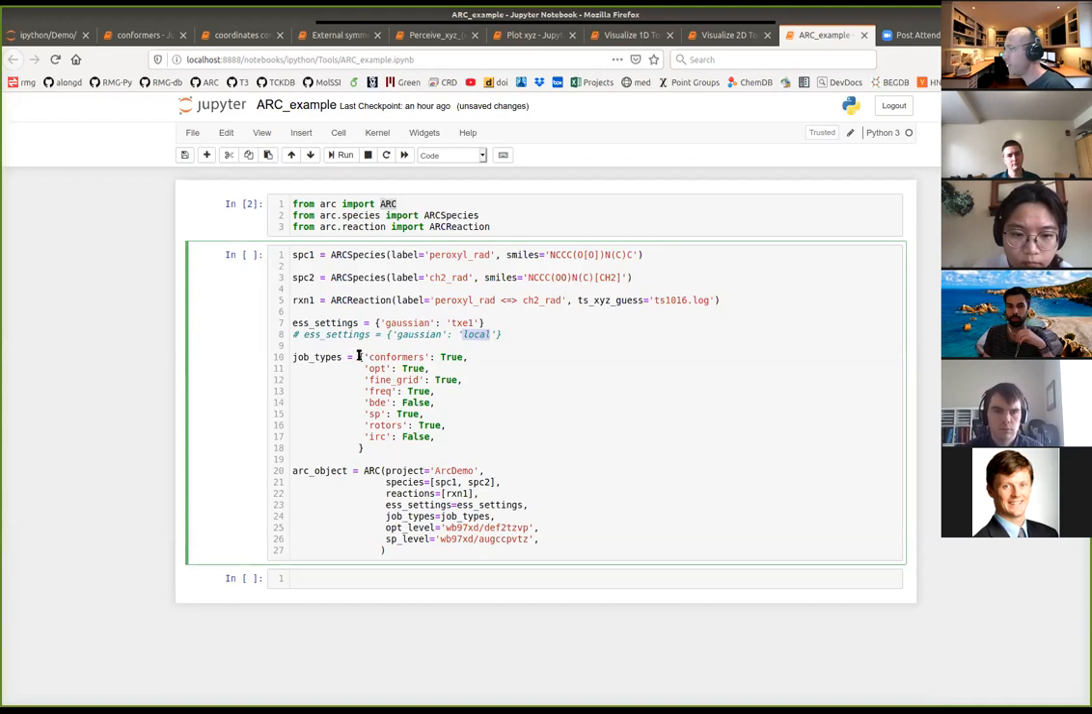So job types, we have defaults for everything. So you don't really have to specify job types, but I want to make sure that I know what I'm running, so I always specify job types. So you can see that Arc will generate conformers, will optimize, will use a fine optimization for your DFT level if you're optimizing with DFT, will run frequencies. It will not do bond dissociation energies. It will run your single point energy. It will run rotor scans, so 1D rotor scans if you don't specify anything else.